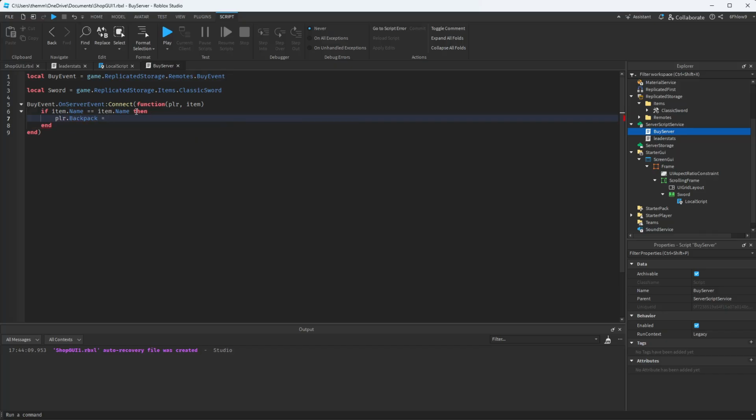if the name is classic sword, equals item.Name, then player.Backpack equals, let me just think. So what we want to do is clone that item. Actually, we want to do sword. We want to clone the sword that we found. So local sword clone equals sword:Clone(), and now that we have the clone, clone.Parent equals player.Backpack.